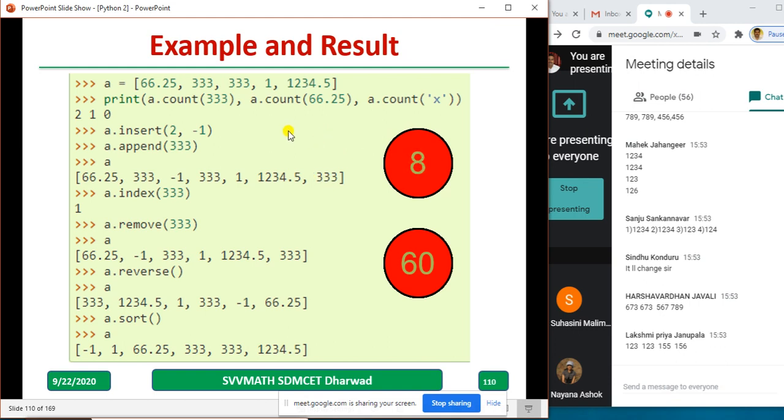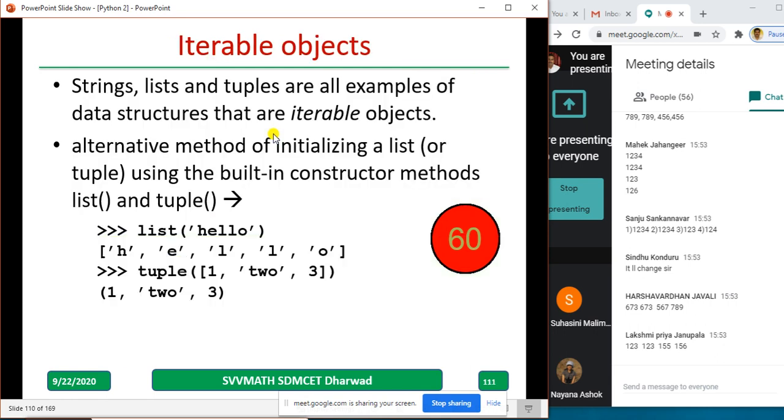So let us go to the next. Iterable objects. Strings, lists and tuples are all examples of data structures that are iterable objects. For example, here list of 'hello'. When I say list of 'hello', whatever you type, SDM, CET, something you type, individual characters will be taken. Or if you are typing like this, along with the numbers, it will be assigned like this. Just read it once, and we will see these things with examples in the next slides.